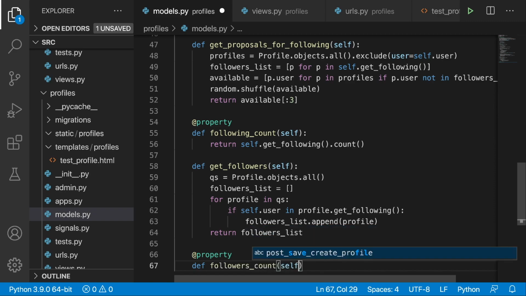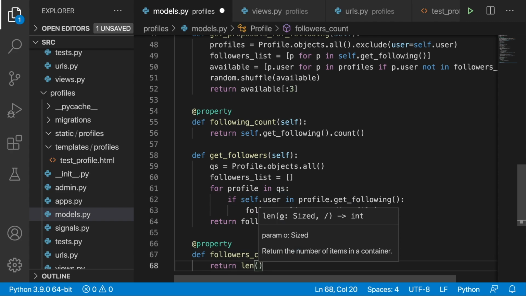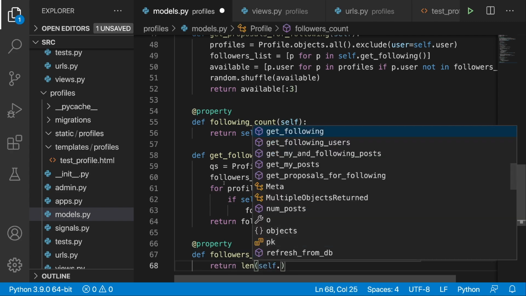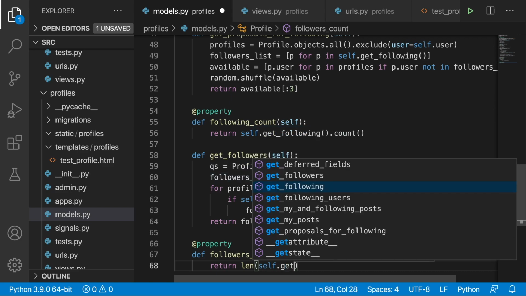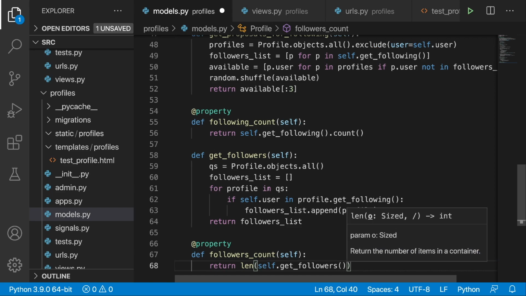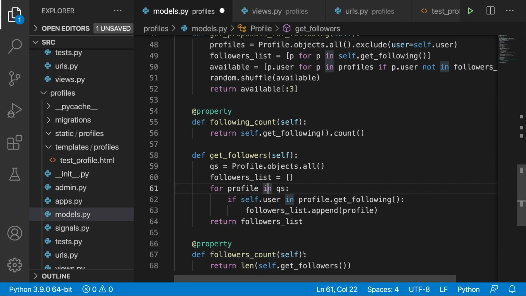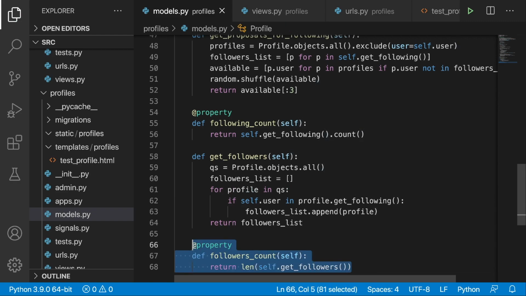And I'm going to put in self. And here we need to simply return length, because we want to have the length of self, and we will refer to the get followers. Okay, we can do it like this because here we are returning a list, and here we are just taking the length, the size of the list. So now I'm going to save this, and I'm going to copy those two.